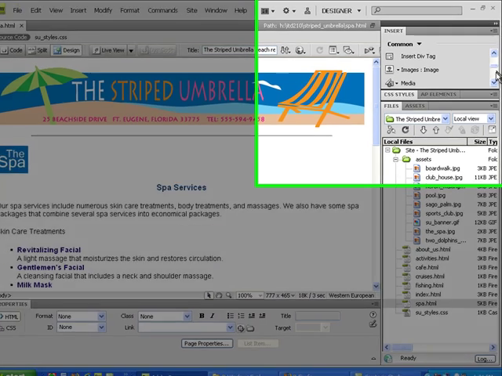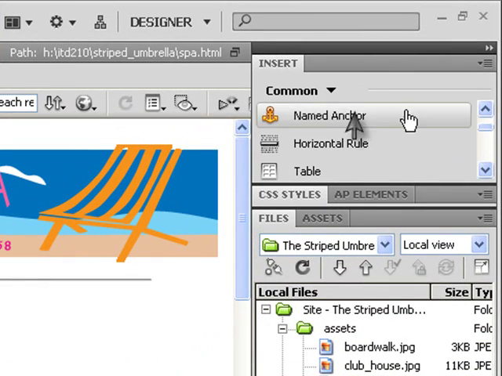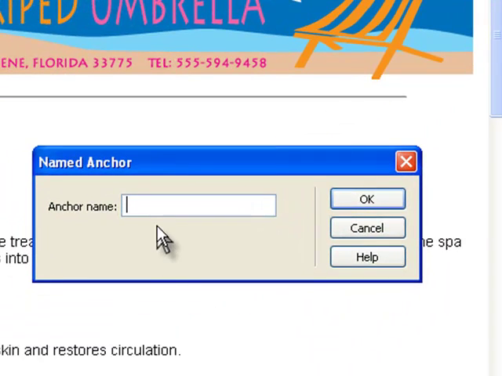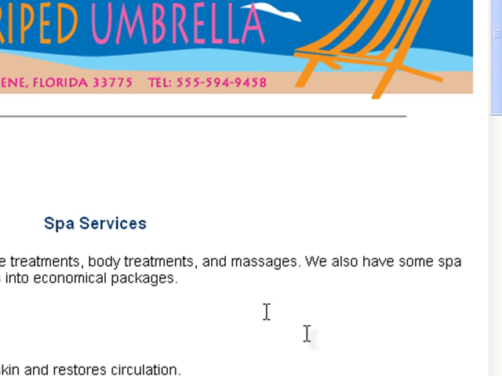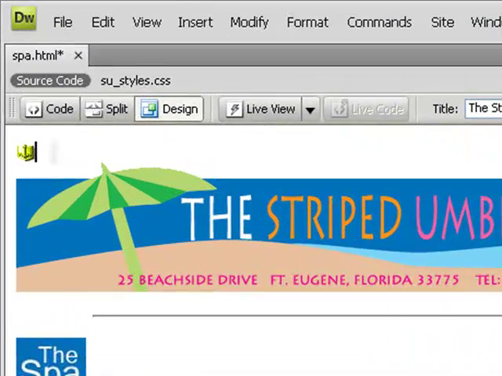Then click over here in the common area and look for Named Anchor, which is at the top, third from the top. Here's where we're going to type in the word top. Now there's certain things you have to remember when you're creating a name for an anchor. It says to use lowercase letters, no spaces, and no special characters. This will help to make sure that your anchor names are always effective. So once we create that, you'll see that there's a yellow anchor at the top of our screen here.